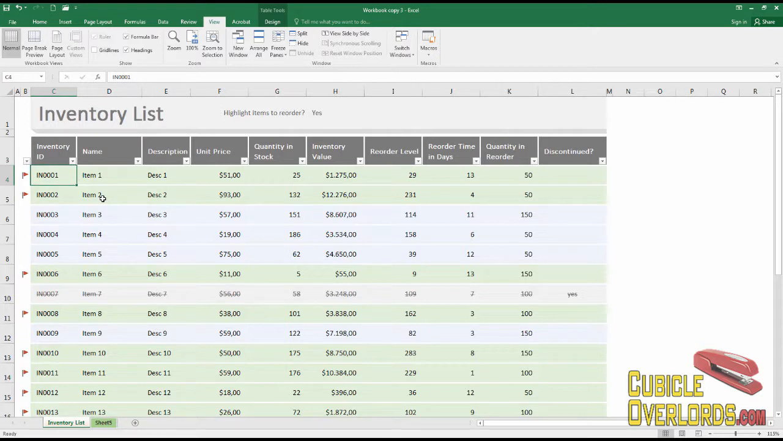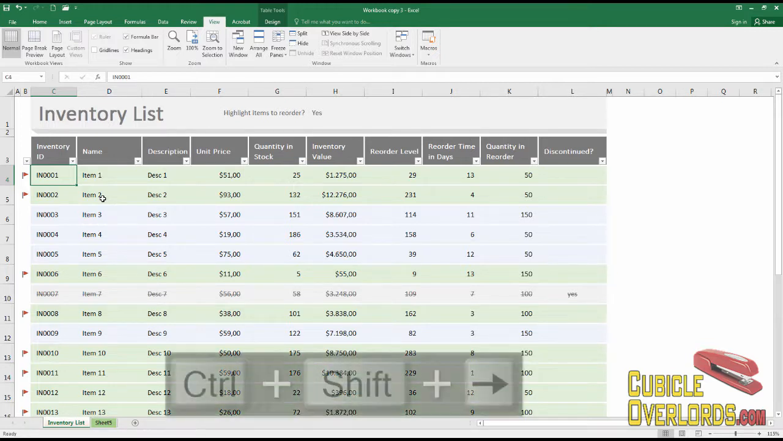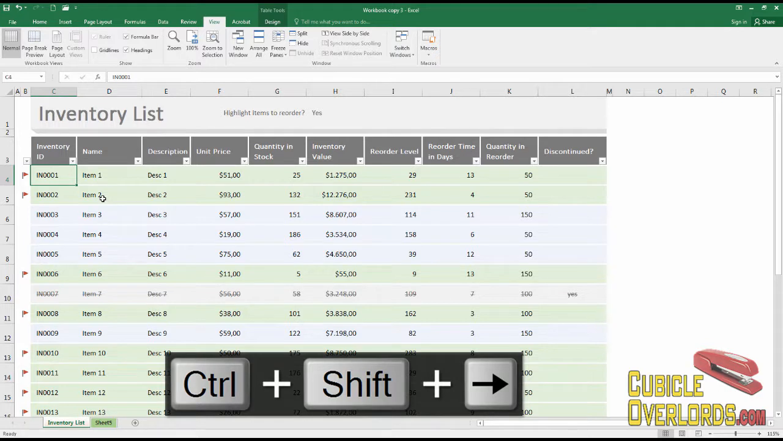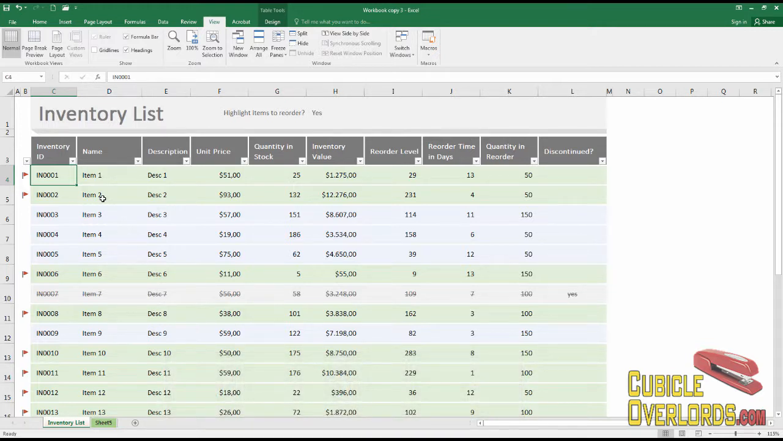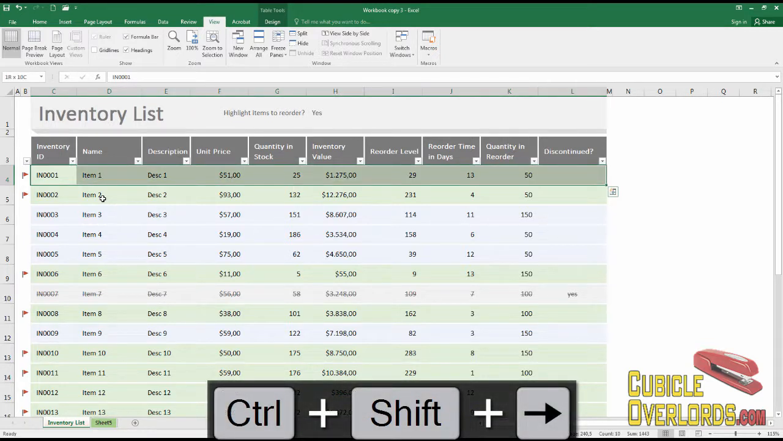Now this becomes really useful if I combine it with the Control key. In other words, you hold down Control, you hold down Shift, and you use the arrow keys to move to the next available cell. You see, for example, I'm holding down Control, I'm holding down Shift, and I'm going to press right, and the cursor is going to jump to the last empty cell in this row. And what it's going to do is select everything in between. See? And I just selected my entire row.